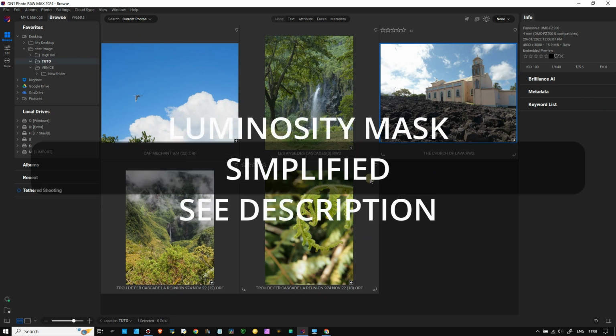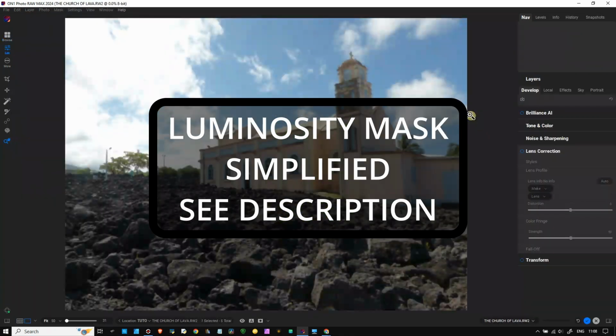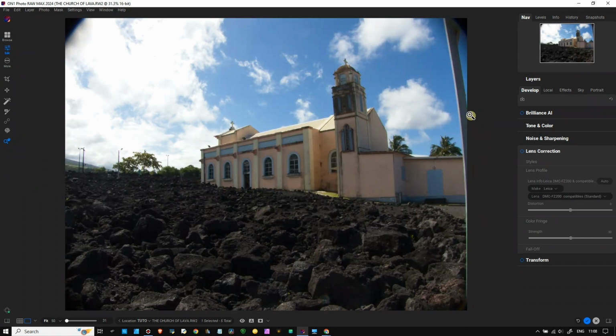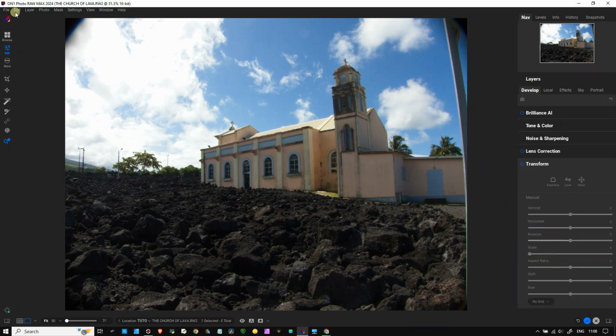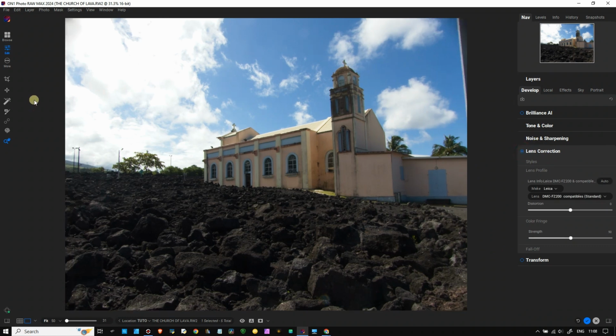Every time you hear the term luminosity mask, and if you don't understand it, there is no problem. There is nothing wrong with your life. You will be just fine. The only thing you have to do is make sure that you do your immediate corrections, for example, the basic lens correction. And then you would be thinking, hang on a second, I do have a lot of options right there.